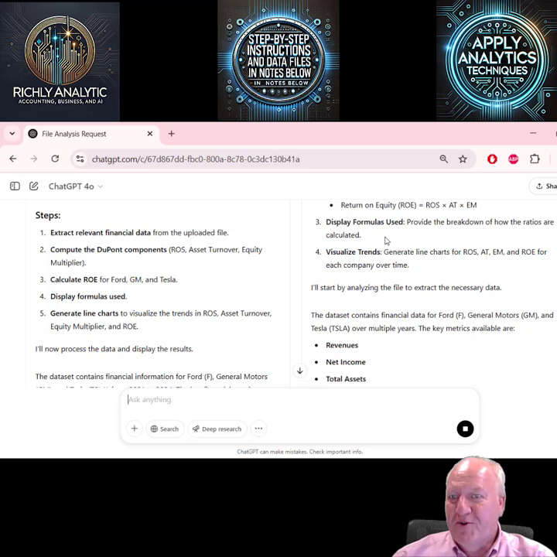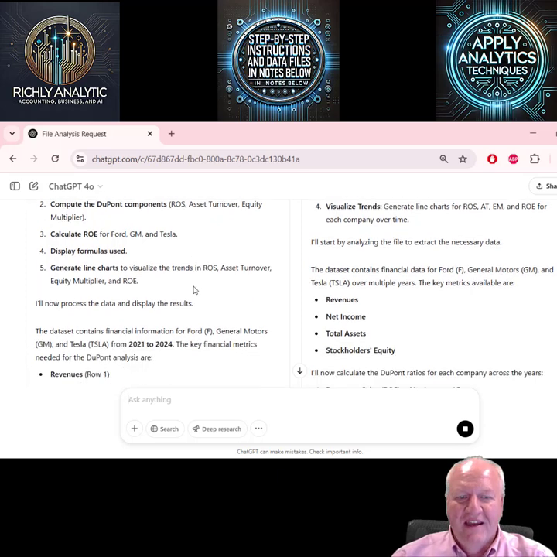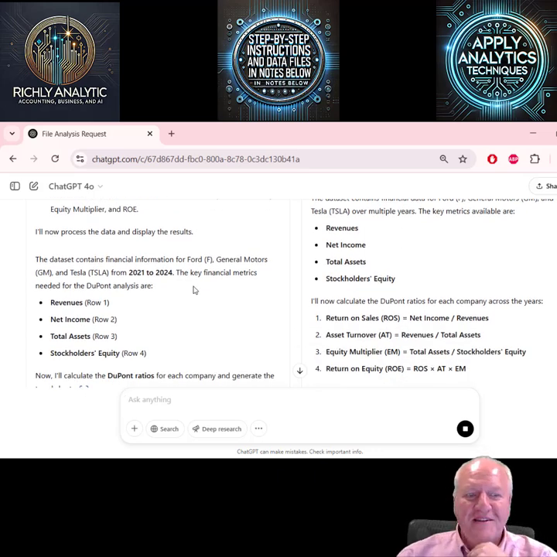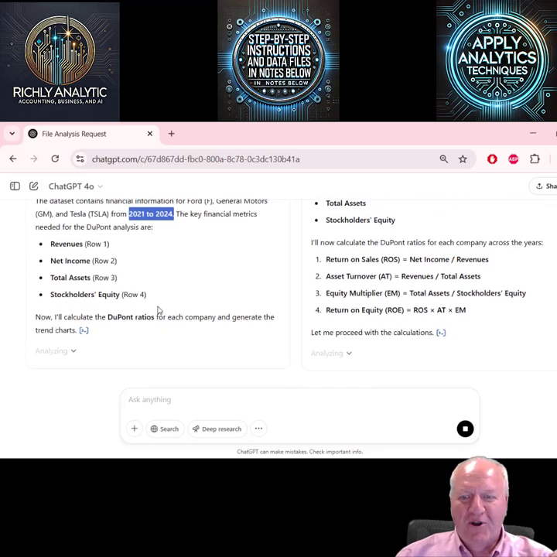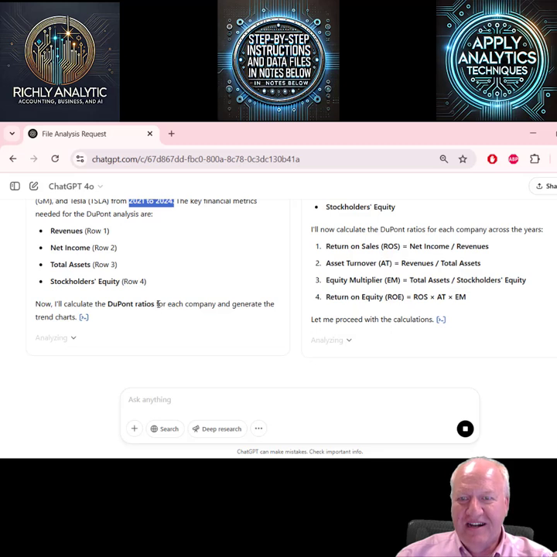This one's going to go a little bit further and say it's not only going to display the formulas, but also generate some line charts for ROS, which is return on sales, asset turnover, equity multiplier, and return on equity. So we pick which way we wanted to do that. You'll note that it learned that it was 2021 to 2024. So it's learning that category and working that out. It looks like it's proceeding on both dimensions, and I think they're roughly synonymous. I didn't see any major differences between the two.